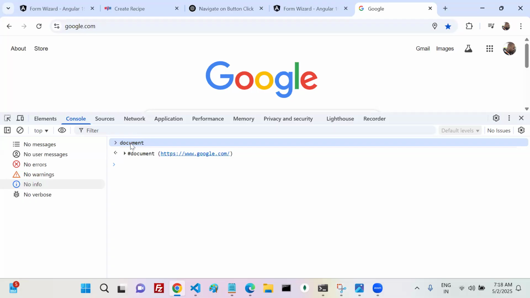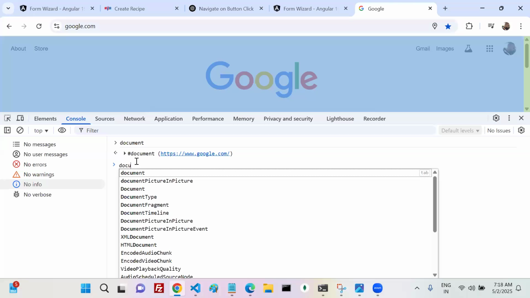For that, there are multiple methods. One of the methods yesterday we discussed, what? Query selector. Query selector is the one. One of the methods we discussed yesterday was query selector. Okay, now this document is there.